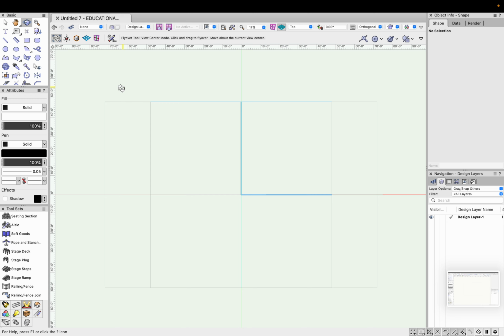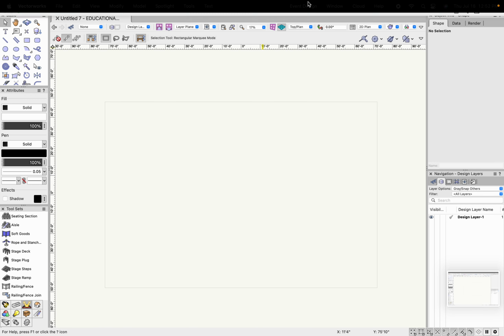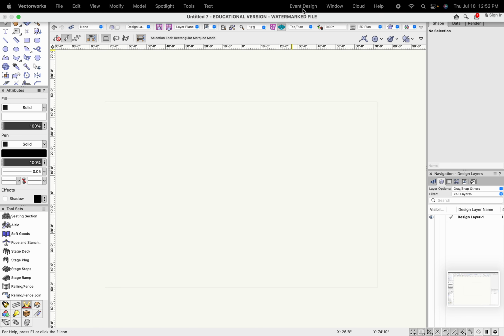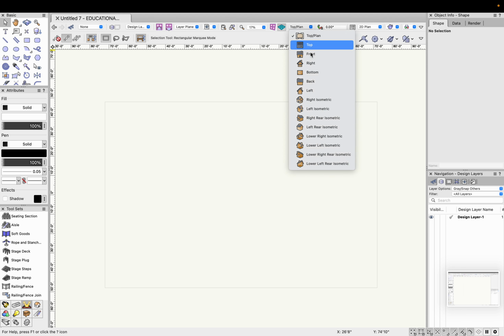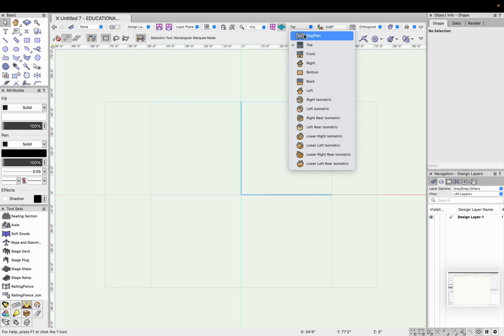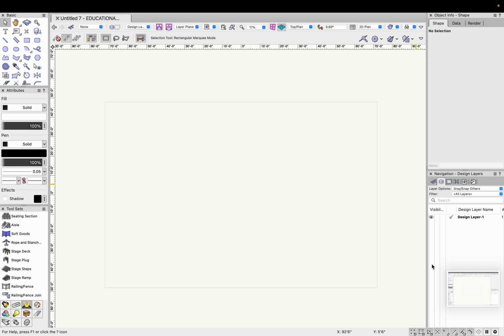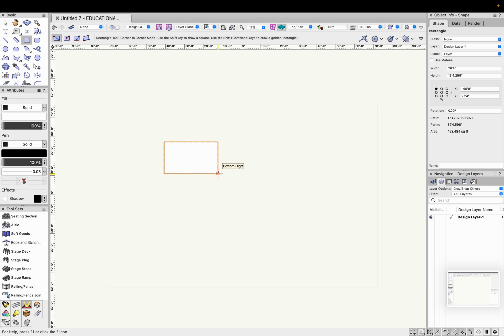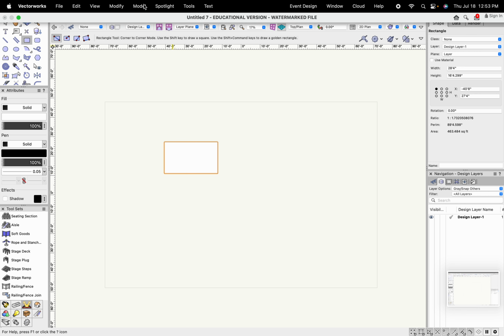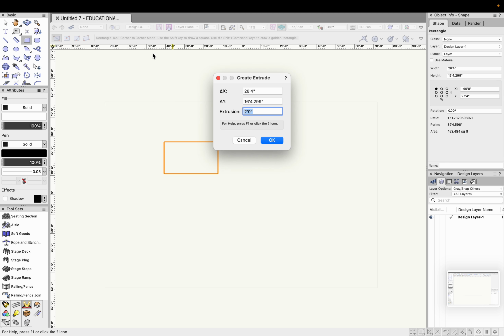And now let's start extruding some stuff. I like top plan because it makes my page have less lines. So top plan, fresh page. All right, so I'm going to go ahead here and make a rectangle. Don't really care how big it is. And then I'm going to come up here to my model tab and do extrude. This little dialog box is going to pop up. The X and Y, right? These are the size of my rectangle. I could change these in here if I wanted. But I'm going to set my extrusion. So let's go with 8 feet.